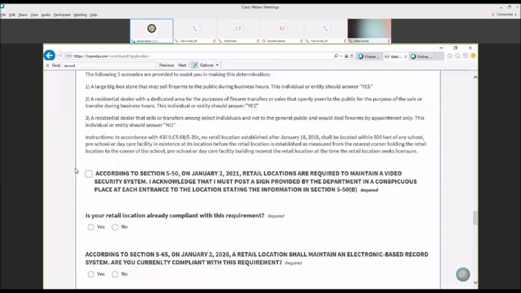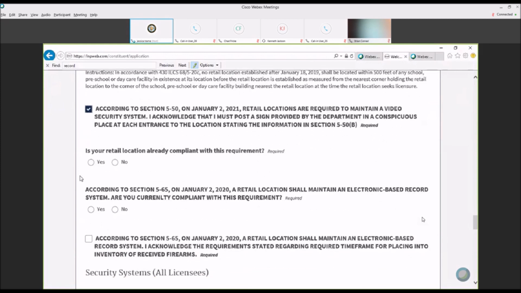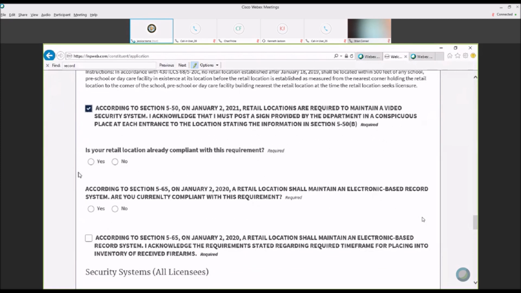This is an acknowledgement that effective January 2nd of 2021, if you are a retail location, you will be required to maintain a video security system, and that you acknowledge you must post the sign provided by the department. This is that secondary sign available on the landing page. If your retail location is already compliant with this requirement, you can acknowledge this, or if you are not, state that you are not.